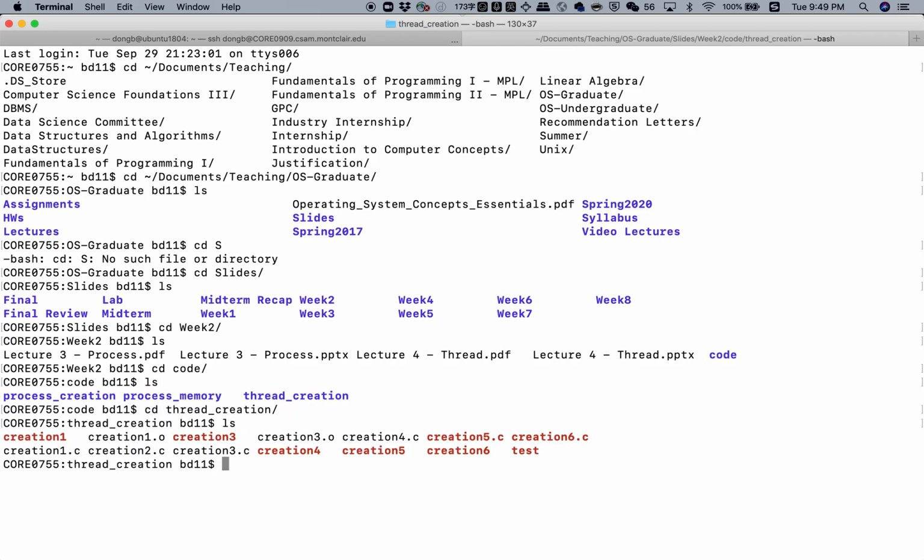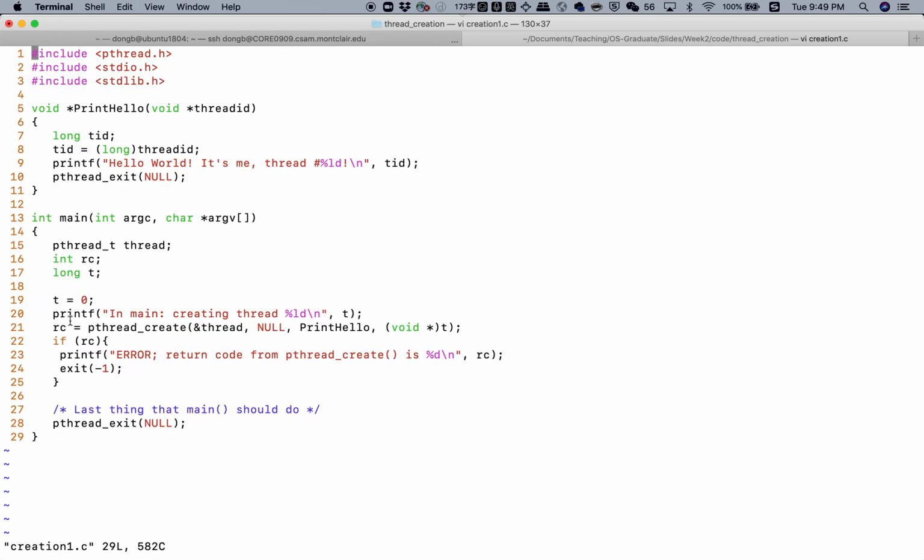Okay, so yes, this is the thread creation. Let's look at the first code. This is the code in which we are going to use the pthread library to create a very simple thread. So here in the first line we have the include header.